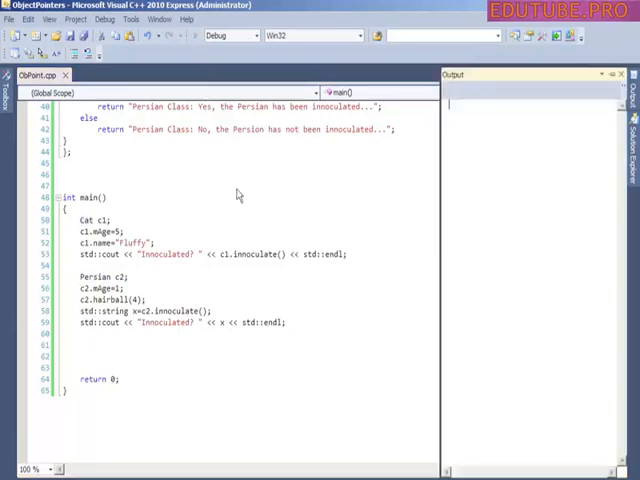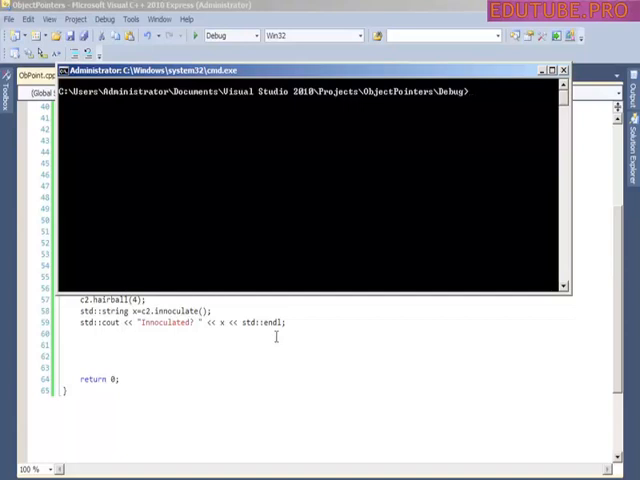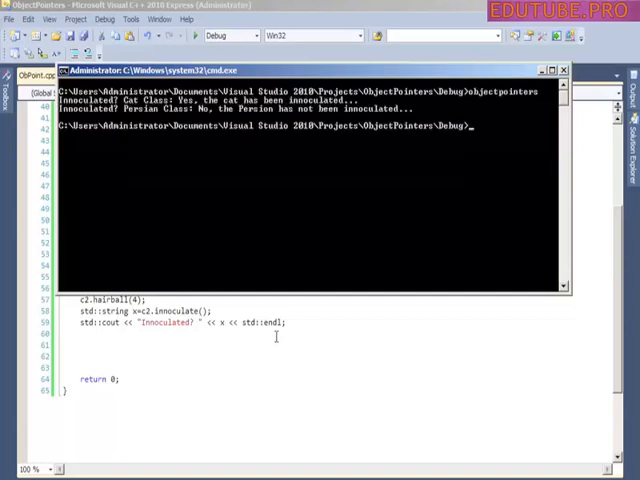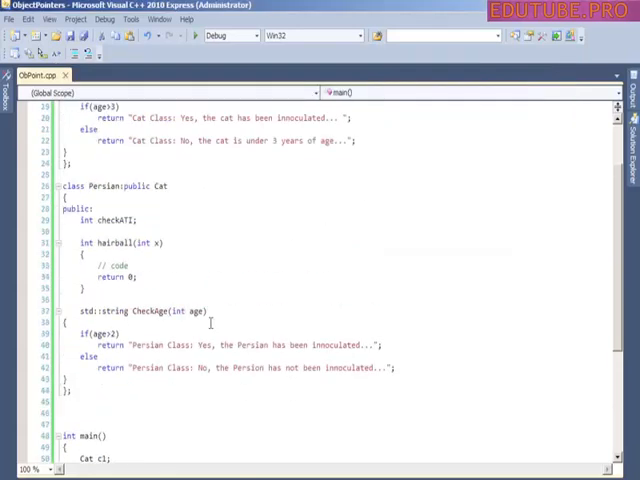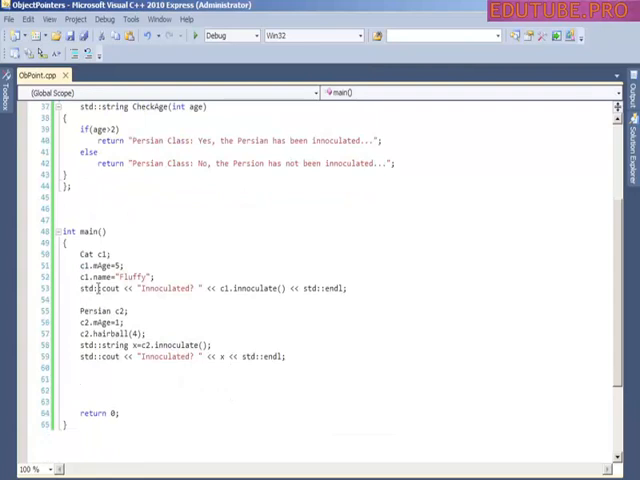Now let me run this just to let you see that it runs. Everything's okay. If I run object pointers, notice from the cat class, yes, the cat has been inoculated. And then from the Persian, no, the Persian has not been inoculated. So our virtual functions are working. We're getting what we need. But is there a neater, cleaner, cooler way to do this? Well, yeah, there is, and it's a little bit easier. It makes it almost polymorphic based on how you're using it.